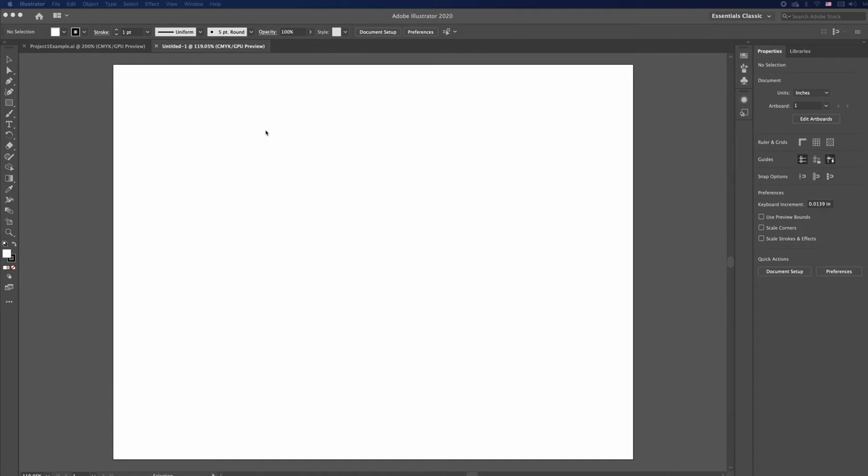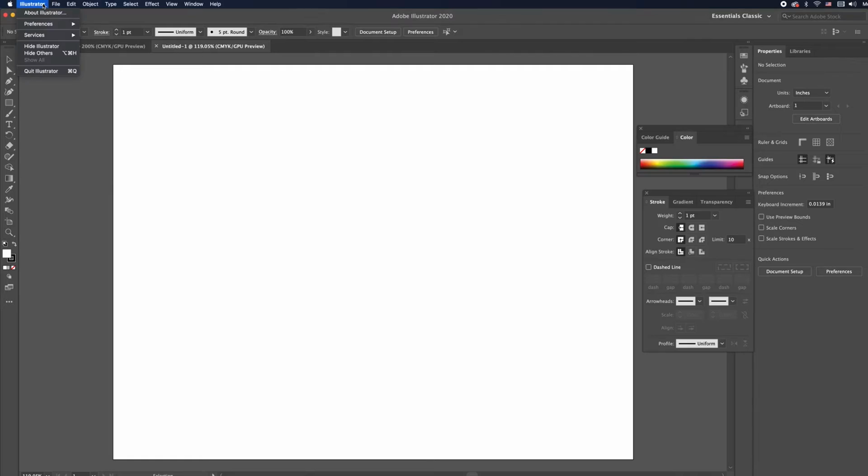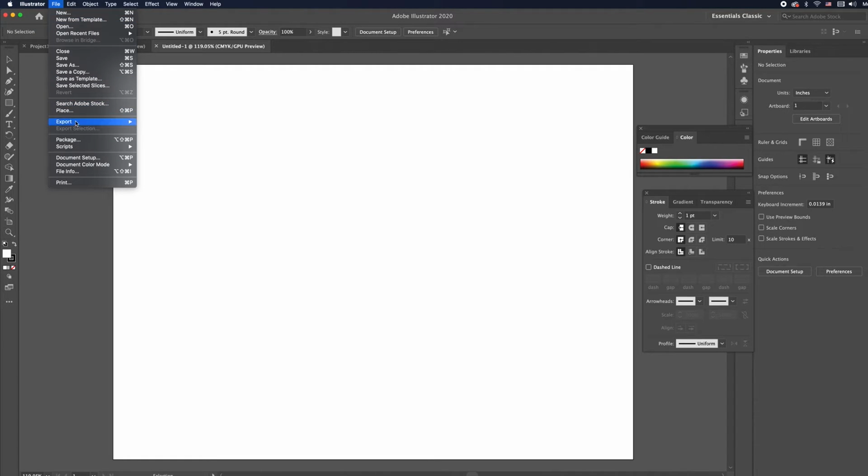So I've saved my sketch. I've maybe taken a picture of it with a phone and saved it to my folder on my computer. In my case, I drew it on an iPad and saved it to my computer. But however I get my image into the computer, I save it into a folder. In Illustrator, I go to the File menu and go to Place.